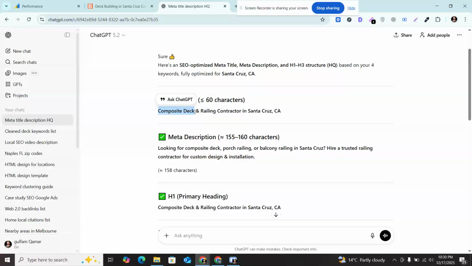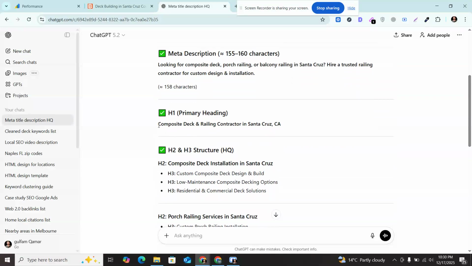So these are the basic things. In the meta description, you are also covering looking for composite deck, porch railing, or balcony railing in Santa Cruz. These are the basic things. Another thing that you're covering is the H1. In your H1 also you are covering composite deck and railing contractor in Santa Cruz, California. So this is the basic thing that you need to make sure you cover.